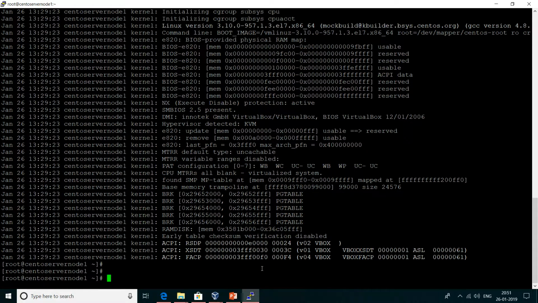As I said, it's a very powerful tool which can be used to troubleshoot any issues. The faster you get to the logs, the faster you can troubleshoot an issue.